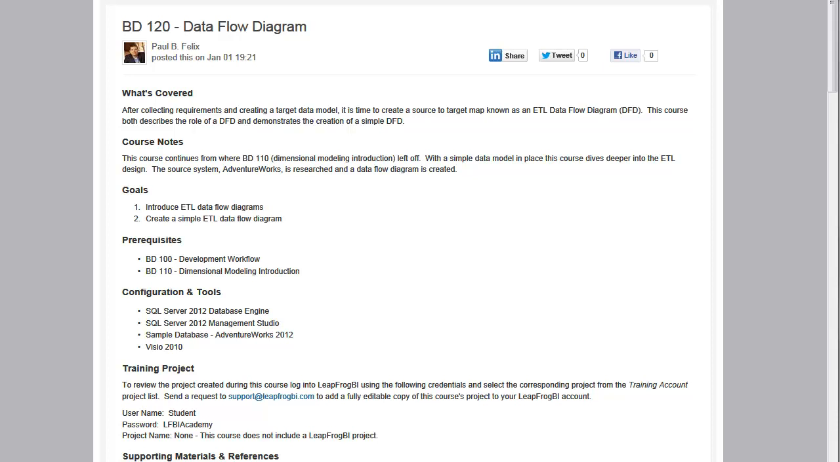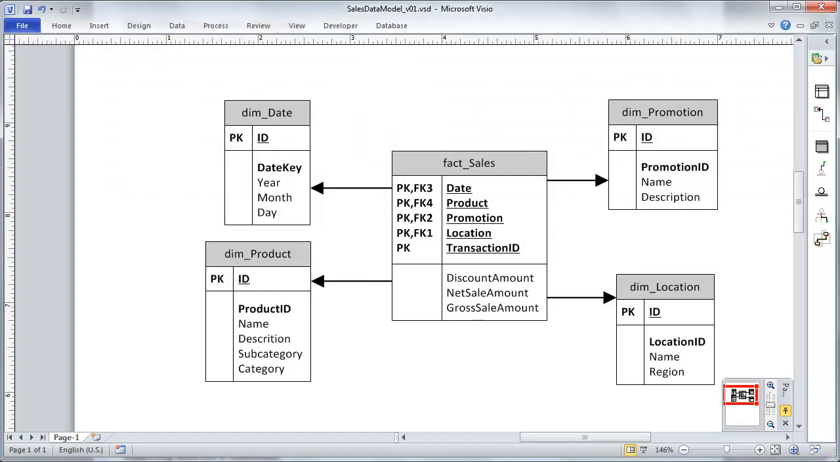This is the fifth video in this course where we will be talking about the fact table, our sales fact table, and we'll also be doing a quick wrap up for the entire course. So let's jump in. We're going to get started by taking a look once again at our data model. We have in place our four dimensions: dim date, product, promotion, and location. We have our data flow diagram in place, that is.